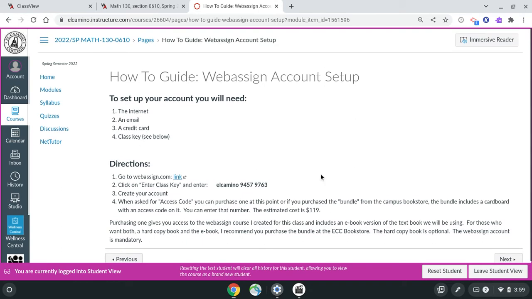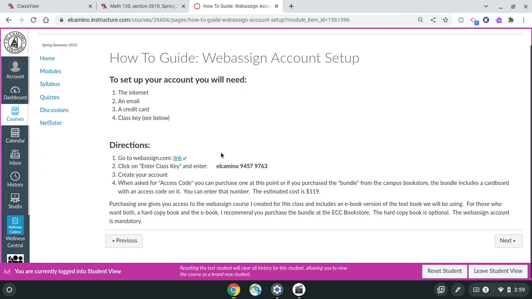Are we using a book? Sure, of course, we are using a book. Is it mandatory? No. The hard copy book? No, because when you set up your Webassign account, you will have access to the electronic version of it. So everything that's in the actual hard copy book will be in the electronic version of the book.